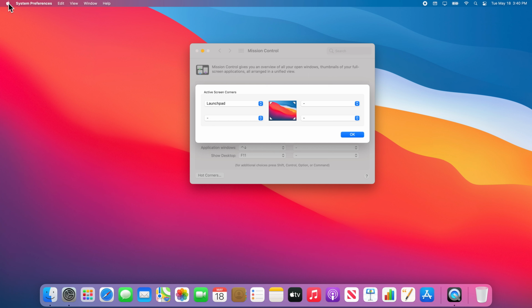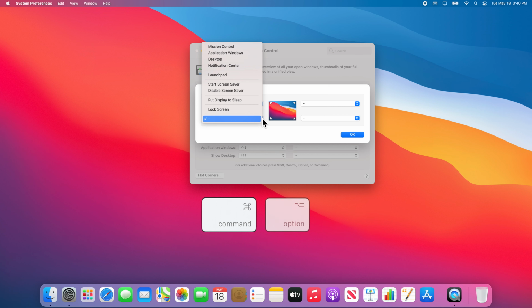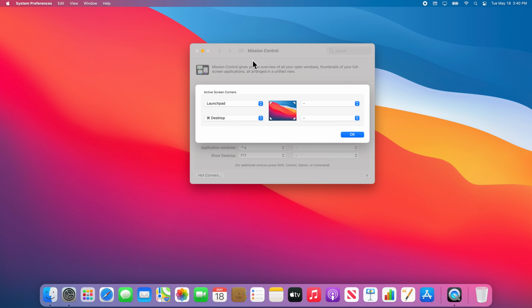Let's try it out by opening the lower left hot corner drop-down menu. Here we will select Desktop, but before doing so, press either the Command, Option, or Control key. I will choose the Command key. You can now see that the icon for whichever key you chose shows up on the left side of Desktop.